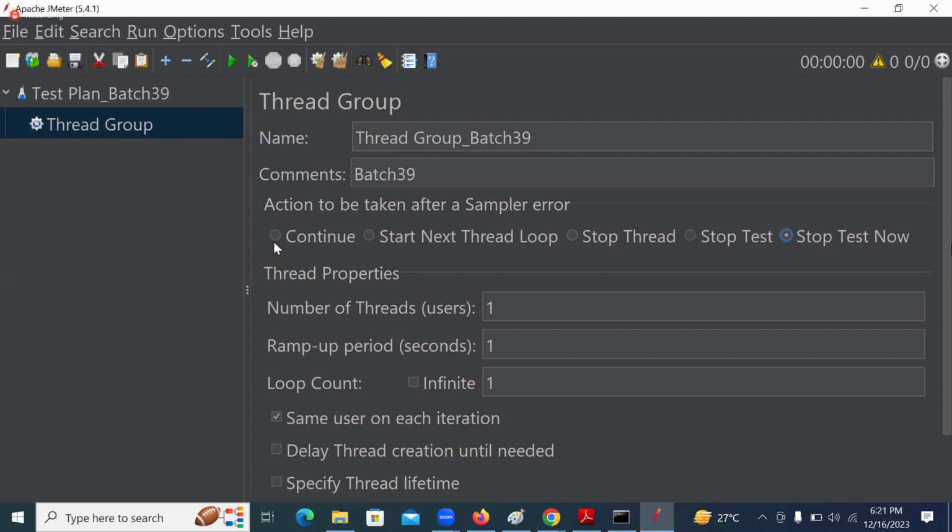One, we can continue, or we can start with the next loop, or we can stop that particular thread, or we can stop the whole test, or we can stop only the current test. According to that particular requirement, we can provide the respective option here. Now, continuing with the same, we have to take care of thread properties.